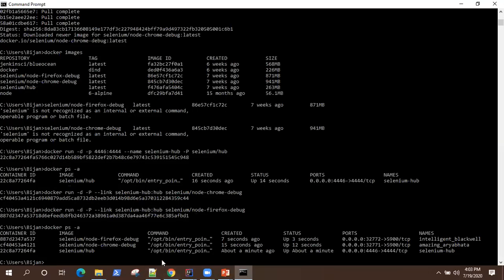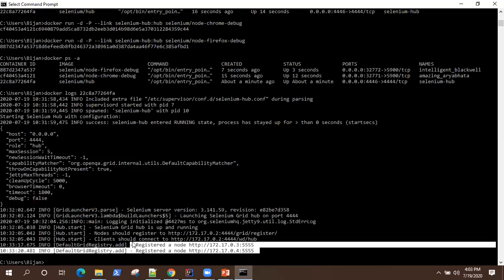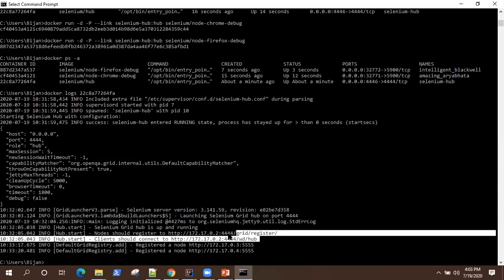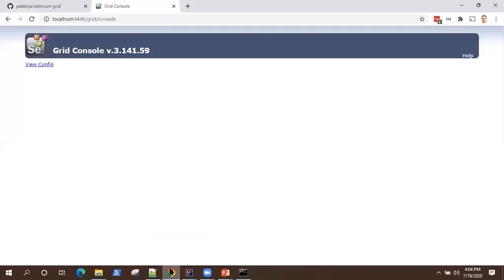Now, if you want to check the logs in order to verify whether your Selenium hub is connected or registered with these 2 nodes, type this command, docker logs, and then give this container ID here, and it will show you its whole configuration. In the last 2 lines, it has registered a node, this and this. So both the nodes are now registered with the Selenium Grid Hub.